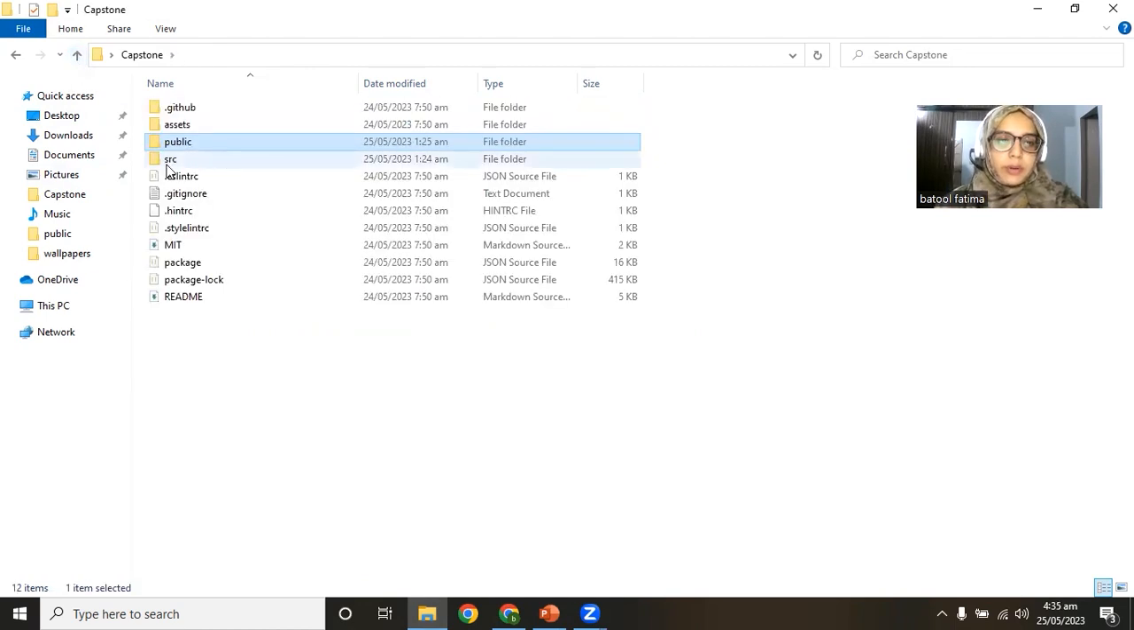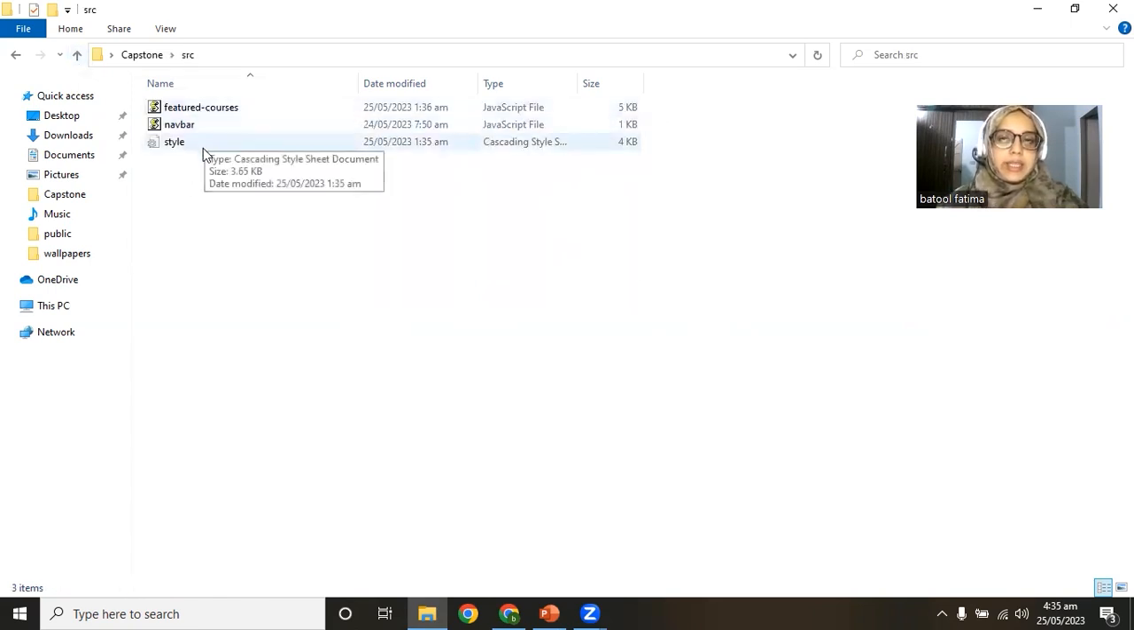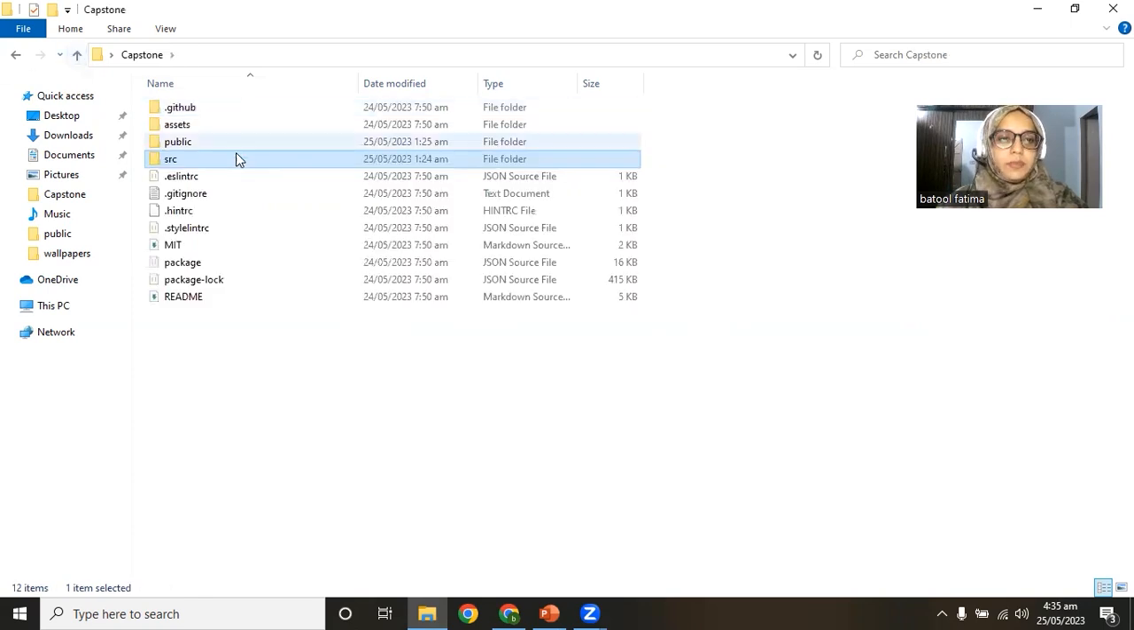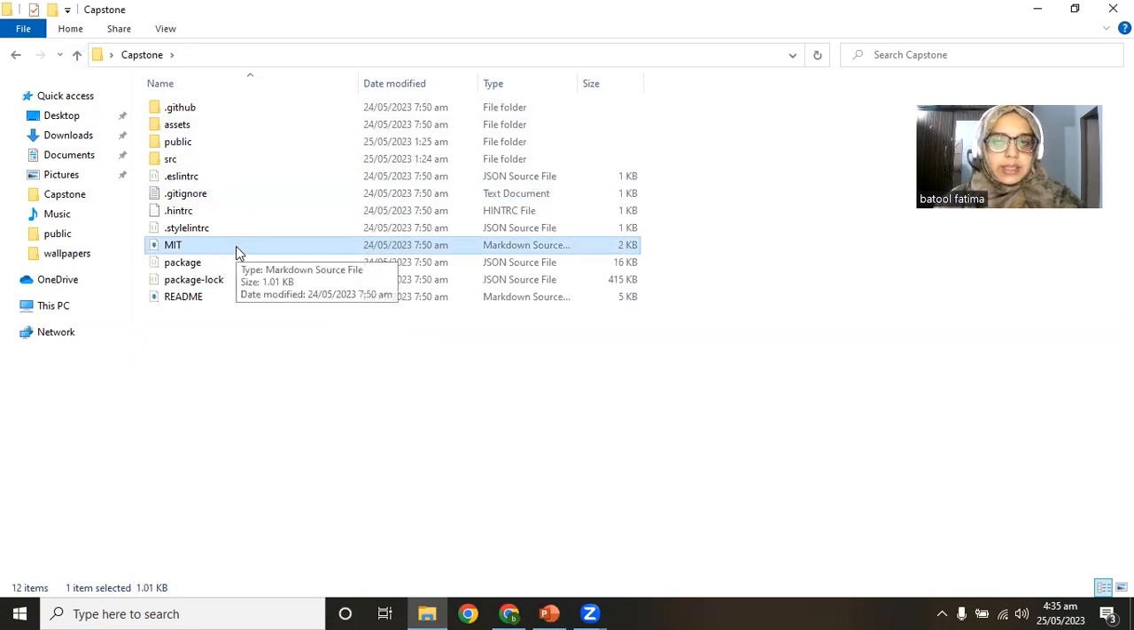And moving forward, we have a source folder. This folder contains all of my styling and my JavaScript. There are two JavaScript files for the featured courses and the navbar interactions, and the style file for the styling of the website. I do have a gitignore file to ignore some of the files that are not necessary to be tracked. And I have my MIT license and the README file for a brief introduction of this website and how to use this project.